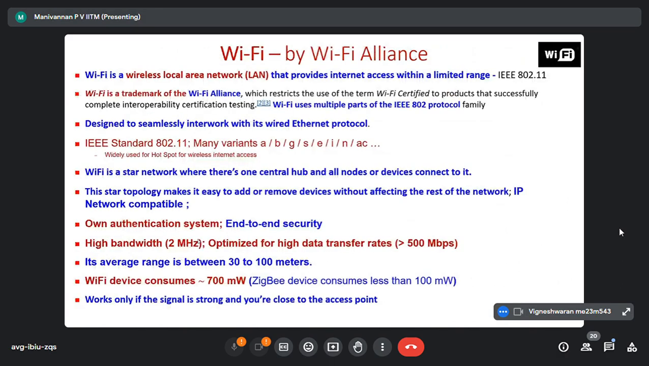Next one, the last one, what we are going to do is Wi-Fi. Wi-Fi is another short-range communication used for autonomous vehicles. Wi-Fi is a wireless local area network. Already you know, all the computers, in your room the laptop, everything is connected by Wi-Fi only. Wi-Fi is used even for computer connection. It provides internet access over a limited range.